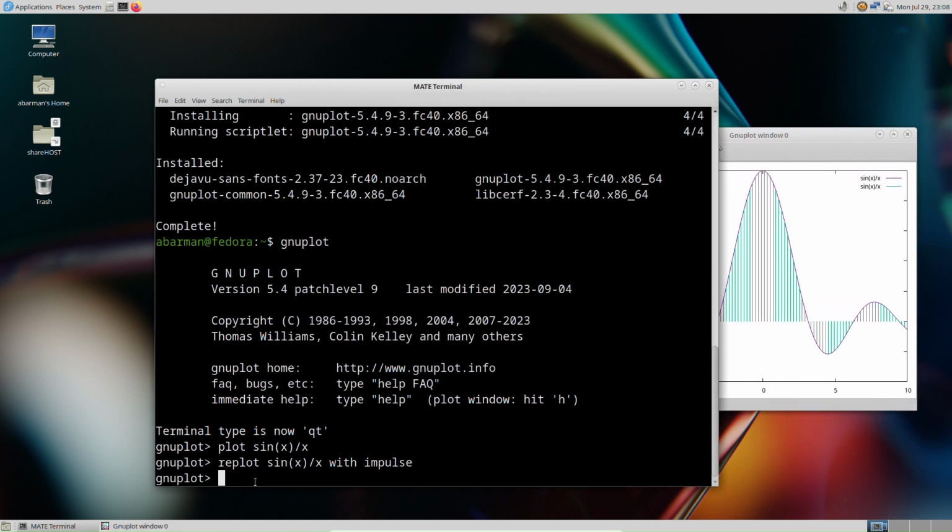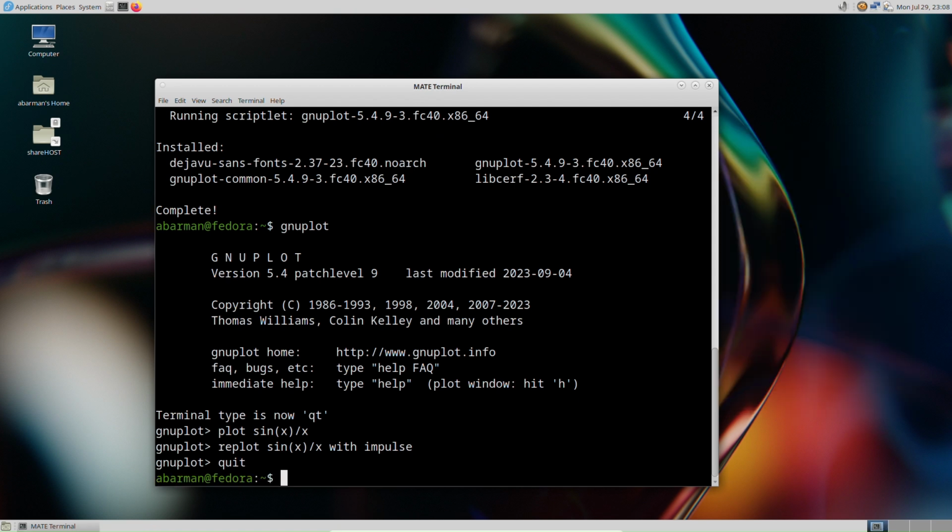Once you're done, you can quit Gnuplot by typing exit or quit at the Gnuplot prompt. That's it for today's tutorial on installing and using Gnuplot in Linux.